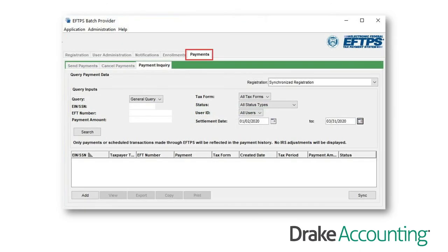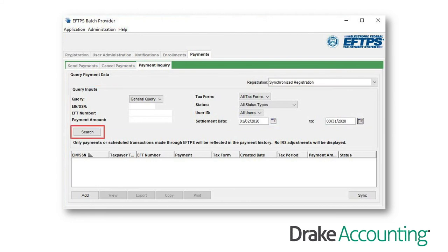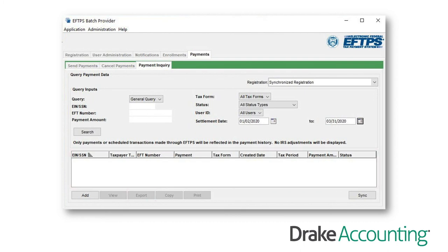Select Payments, Payment Inquiry, and click Sync to bring EFTPS data into your Batch Provider Software for export into Drake Accounting. Set query inputs and click Search to find payments and scheduled transactions. Select the desired transactions and click Export. Save to a CSV file for import into Drake Accounting.